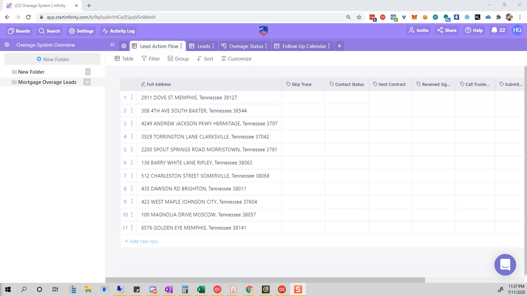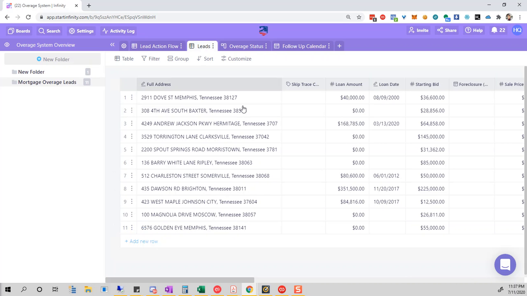Alright, so this training is on how to use the Overage system overview board. It's basically where we're going to be tracking our leads. Now this is basically for mortgage overage leads. So we can describe what the lead action flow is. Let's go ahead and start with the leads.